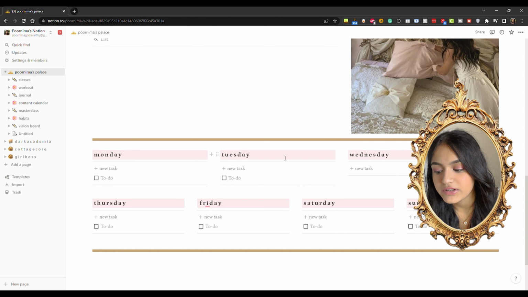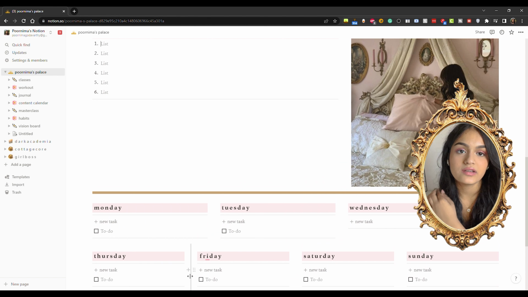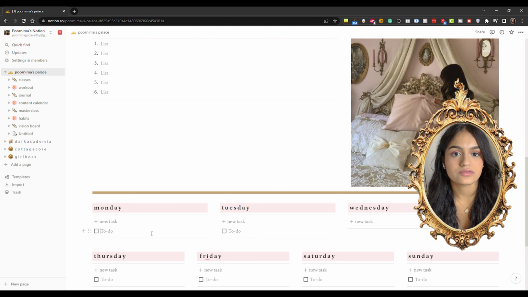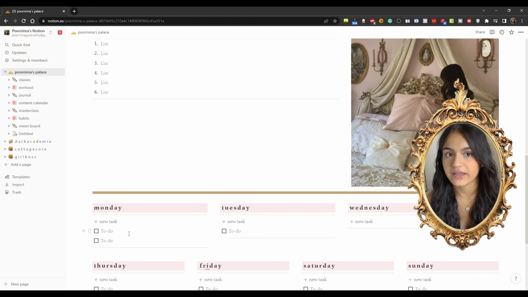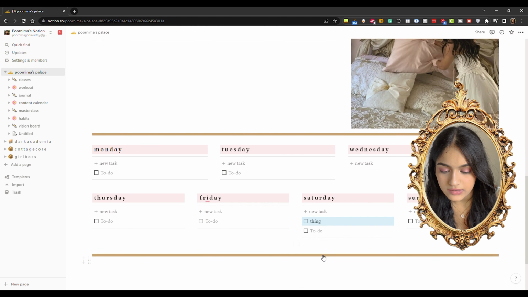Also, I just included a couple of sections for the days of the week. So in case I want to spread my work out throughout the week, I just write that down there, and that's how it kind of works.